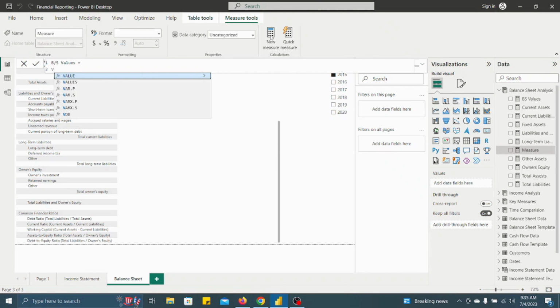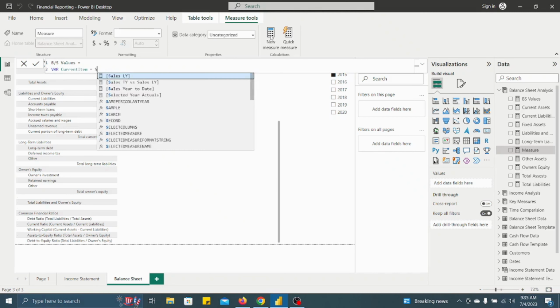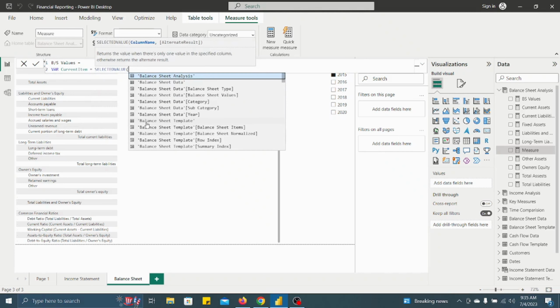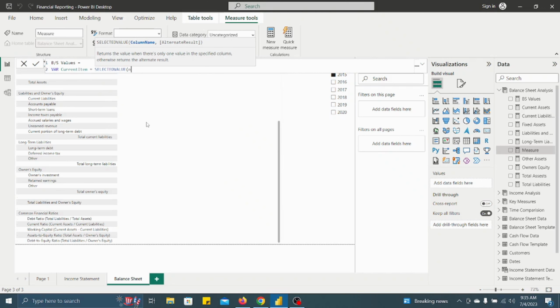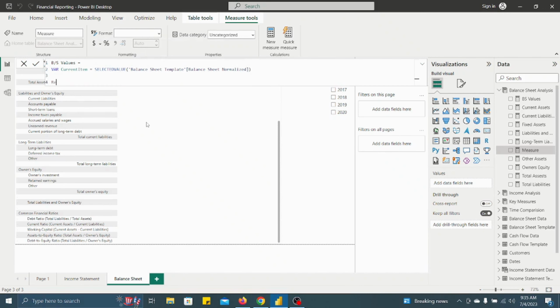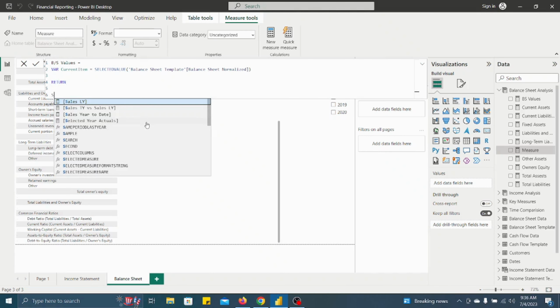So in the same way we will calculate. We will use a variable. The name of the variable will be current item, which will be equals to the selected value function. Which template are we going to use? Balance sheet, and the column will be normalized. Now as we have used a variable, it should return something, right? So we will type a return. Then we will use a switch true statement.